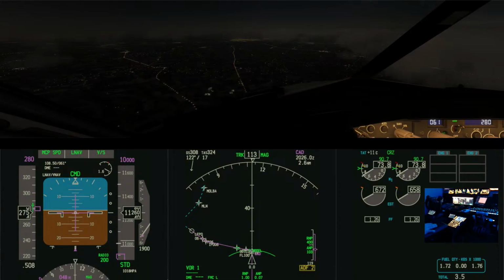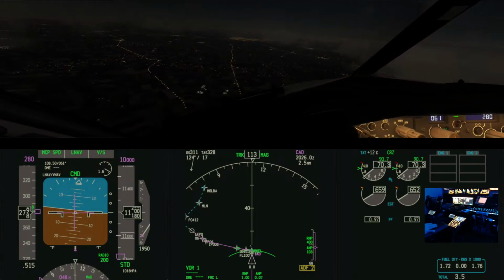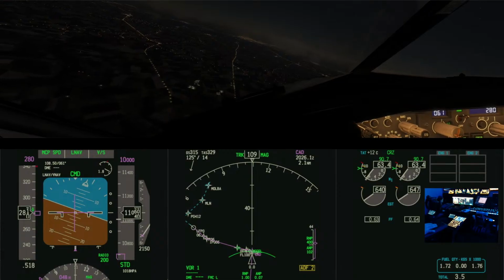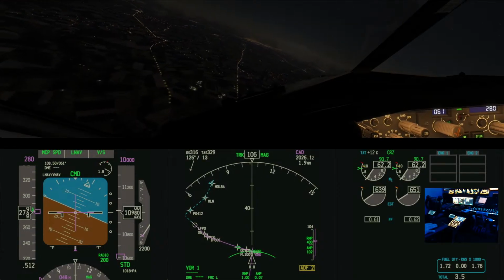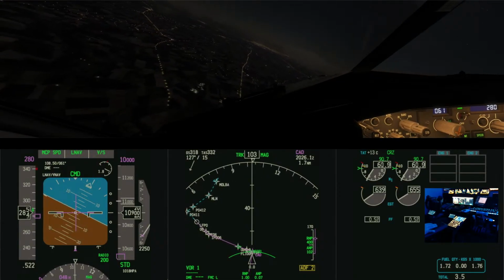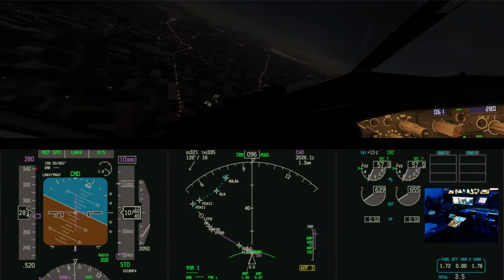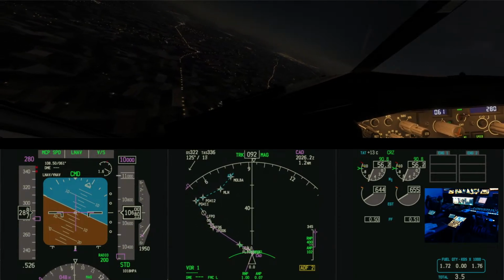France Soleil 40 Hotel Papa, Orly approach, QNH 1018, expect the ILS runway 06 with the Modelin 1 Echo transition. QNH 1018, expect the ILS runway 06 with the Modelin 1 Echo transition, France Soleil 40 Hotel Papa.